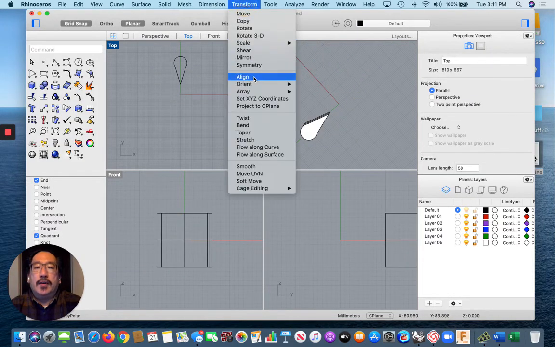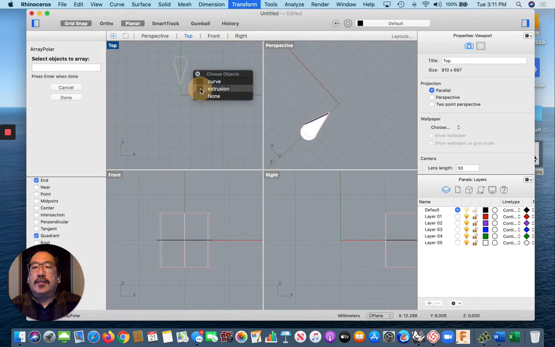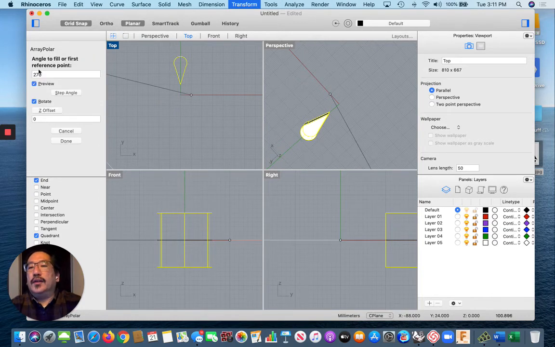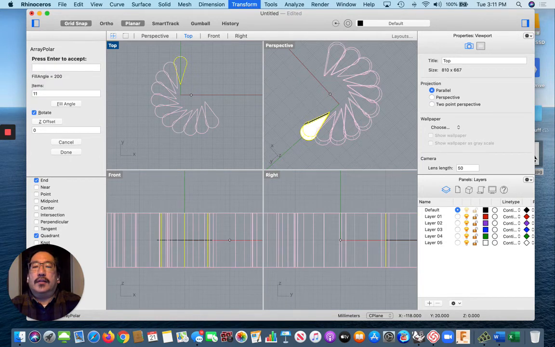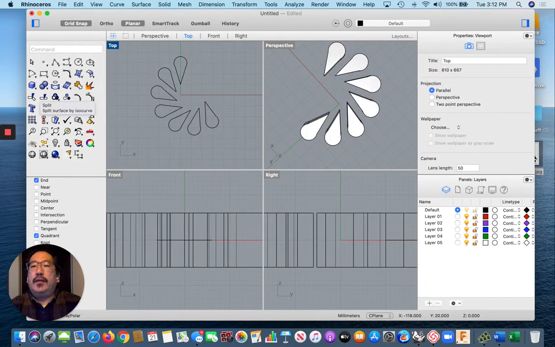So let's try that one more time. Array, Polar, this object, extruded. Hit enter when you're done. Select as your center point. Let's go 11 items. And maybe 200 degrees in reference. Alright, well that was a little bit too close. So let's reduce the number of items to maybe 7. And you can see how it just changed it on the fly. You're not committed to anything until you hit the return button. In which case I'm like, okay, there we go.